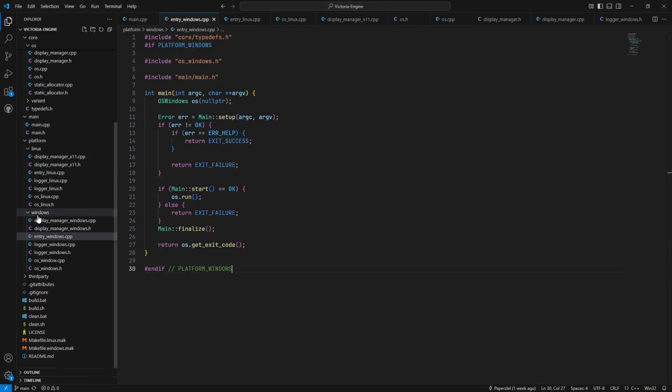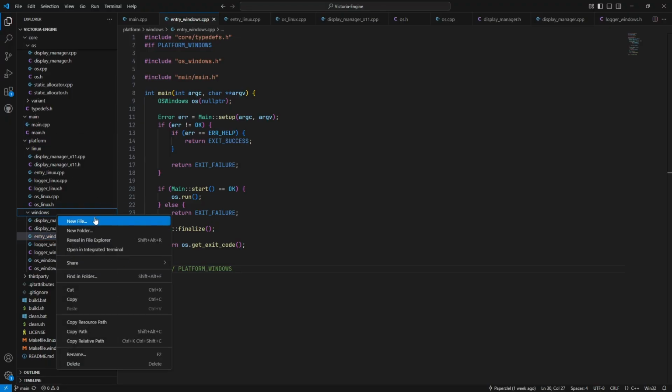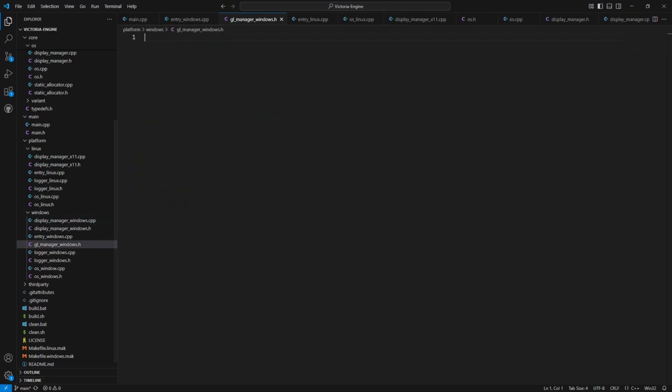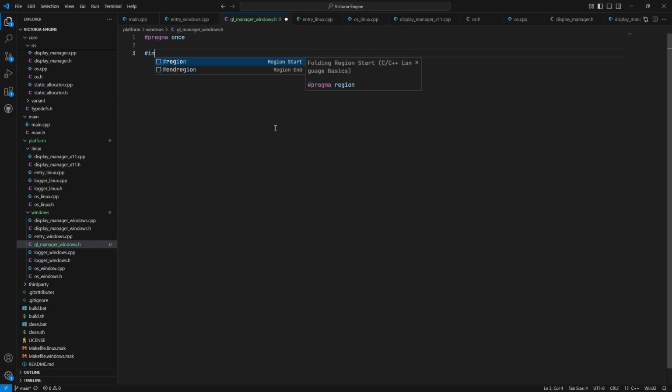Okay, so under the Windows platform, because this is going to be our Windows specific implementation, we're going to go here and we're going to create a GLManagerWindows.h. And within this file, we're going to have a couple of things. The first thing, of course, pragma once, include our type defs. And then we're going to want to, once again, check if we're on platform Windows.